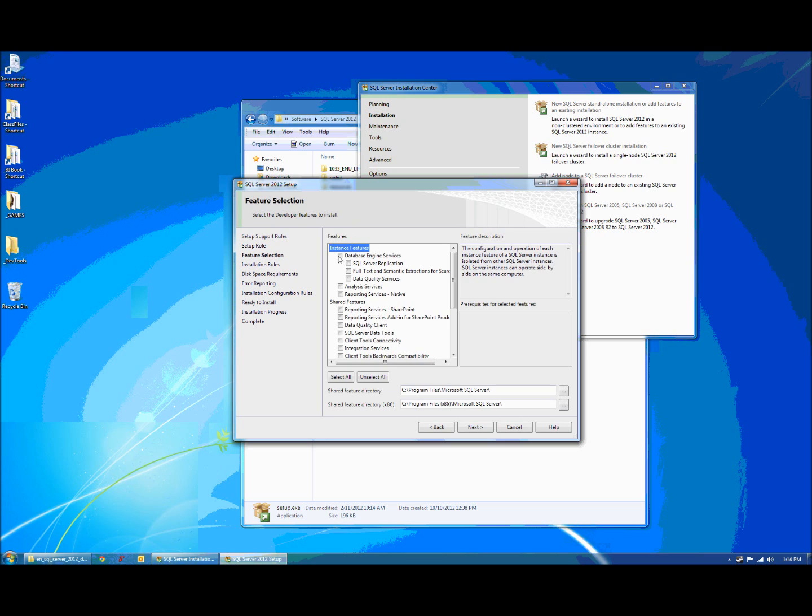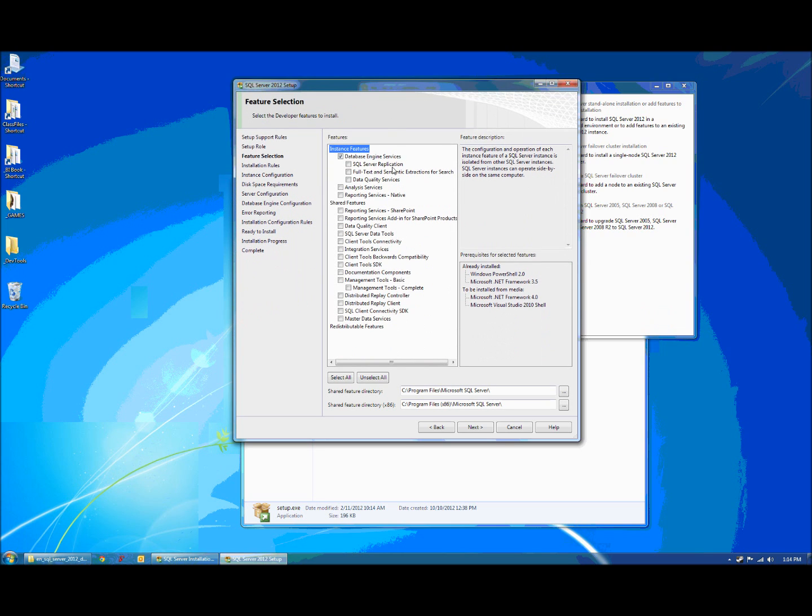The instance features, I want the database engine. For many classes that you take, you will not need the SQL replication, full text, data quality services. But to tell you the truth, it doesn't hurt. I'm going to go ahead and turn everything on. Shared features, I want all the stuff on.